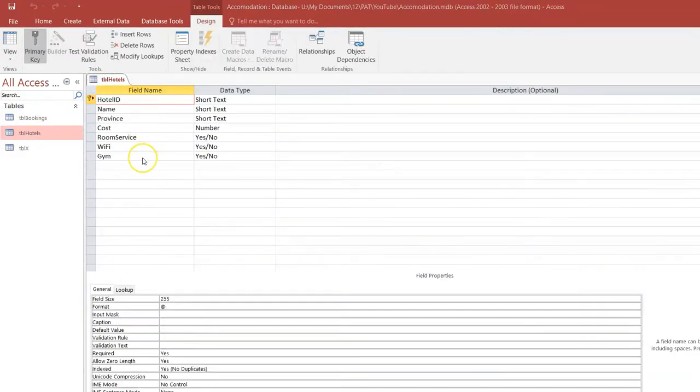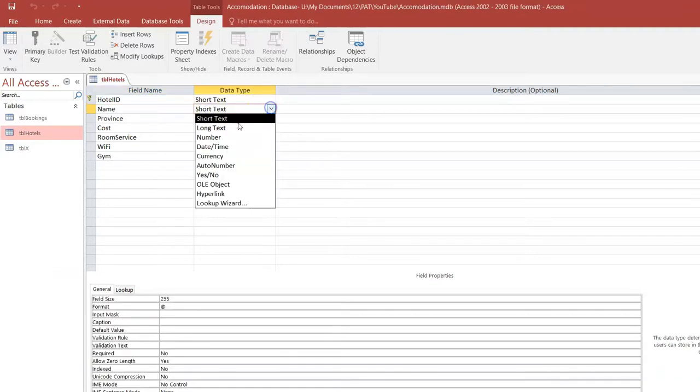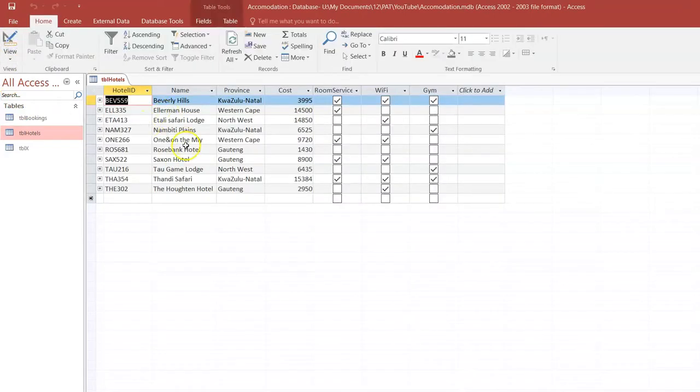In here, you will list your fields, and for each, you will select a data type. So we usually use short text, number, date, time, currency, possibly auto number, and yes, no. If you select short text, you will see here at the bottom that the field size is 255, which is way too big. So we have to reduce the field size here. The way to do that is to go into your view with your data and go and see what is the longest name that I will place in there.